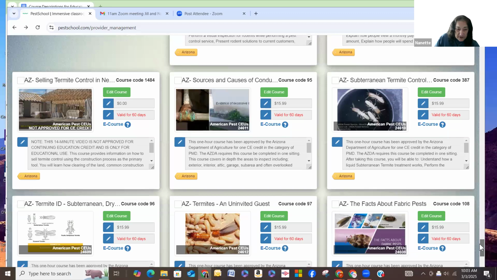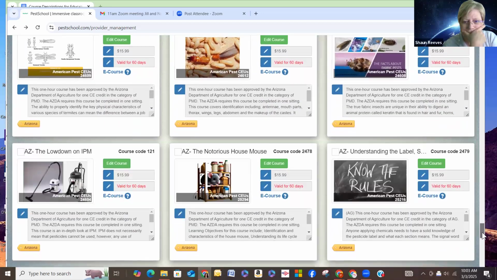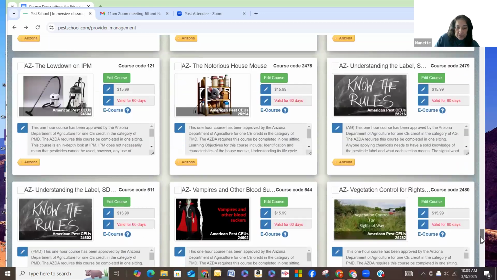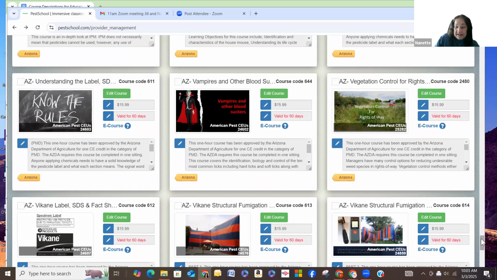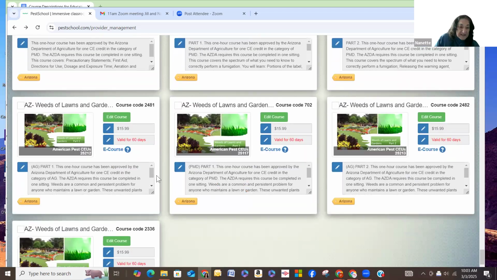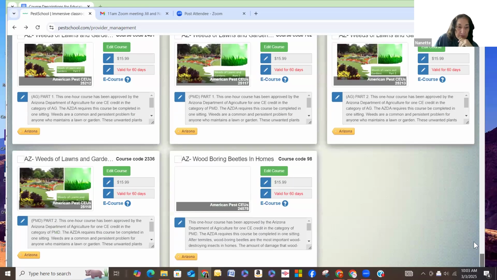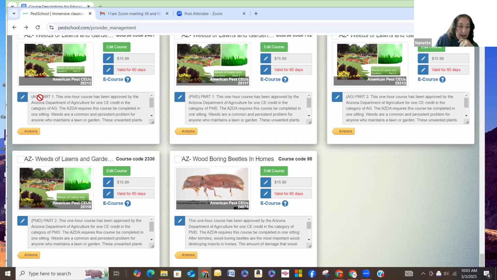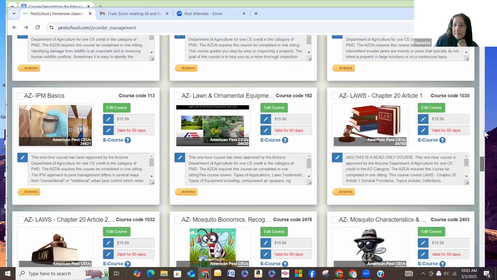Oh, and then what I'll do is I'll show you. Notorious house mouse is new. And vegetation control is new. So that's missing in a lot of states. Some states have ag courses and structural courses. So that's why this one says ag, because it has a different approval number than this one here, which is for PMD. That's why sometimes you'll see the same course in there twice. And what I did was I put PMD here, part 1, ag, part 1, just to highlight that this is a different course, so make sure you have the right license for it.